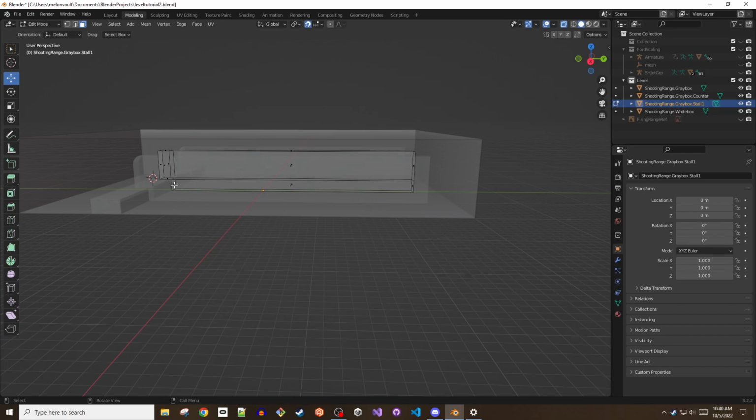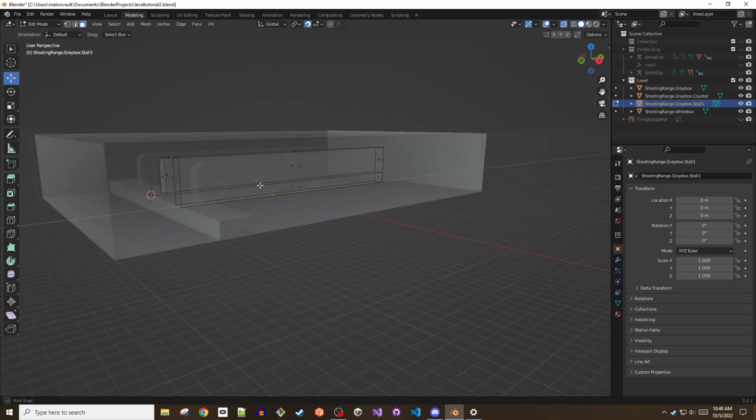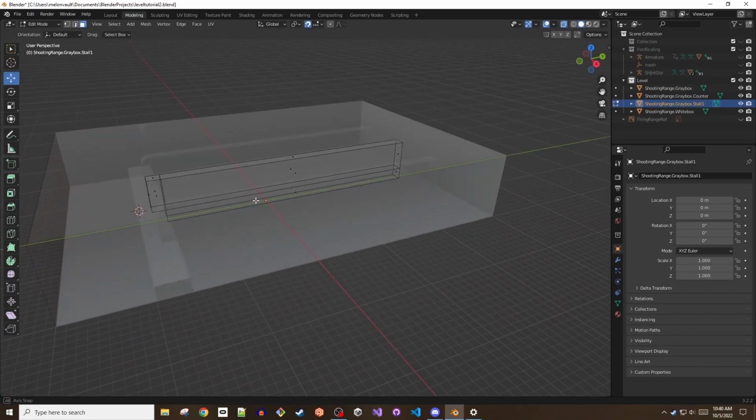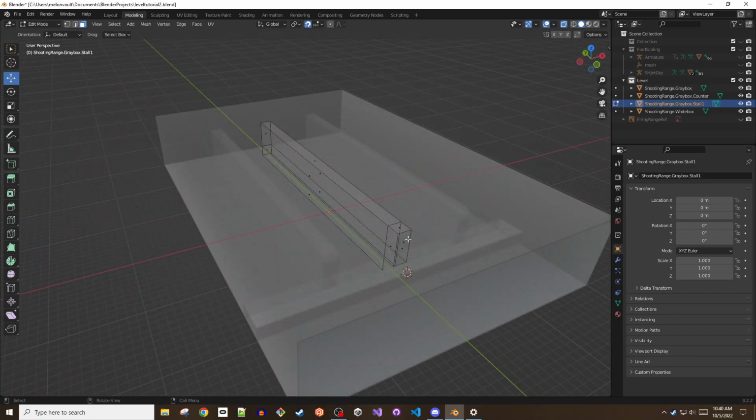In the following footage, multiple stall separating walls will be shown. If you're using Blender, don't worry about creating multiples. Perform all of the operations on a single divider that will then be multiplied and offset using Blender's Array modifier.